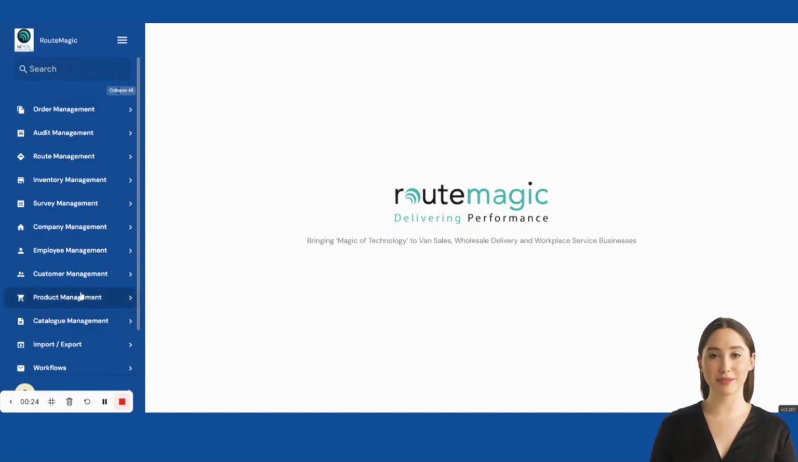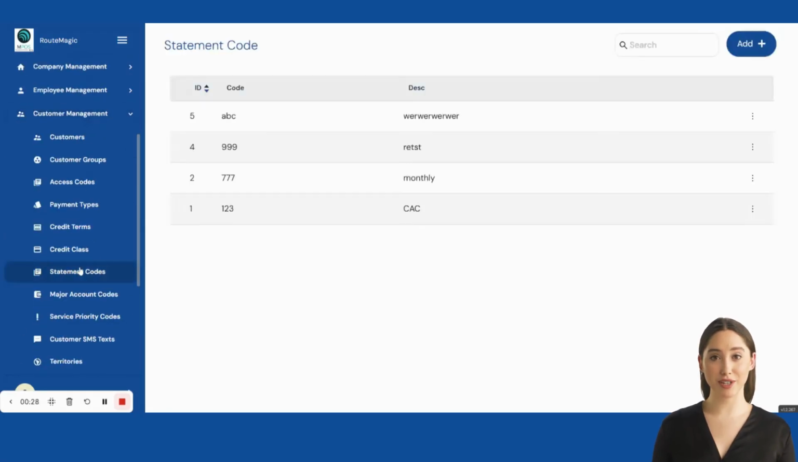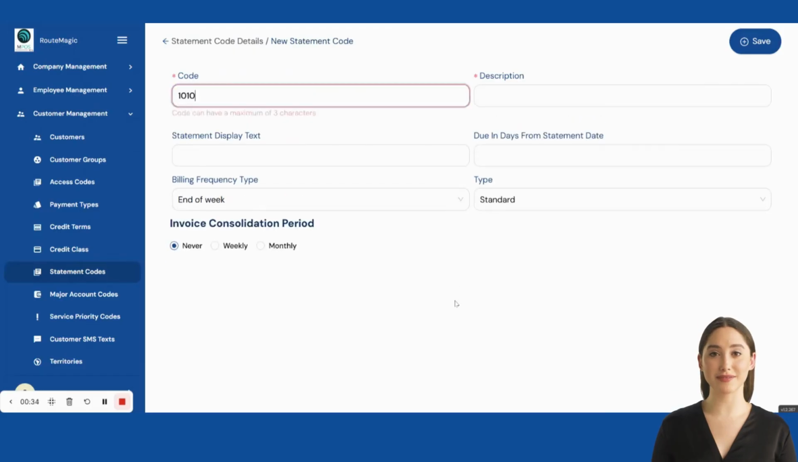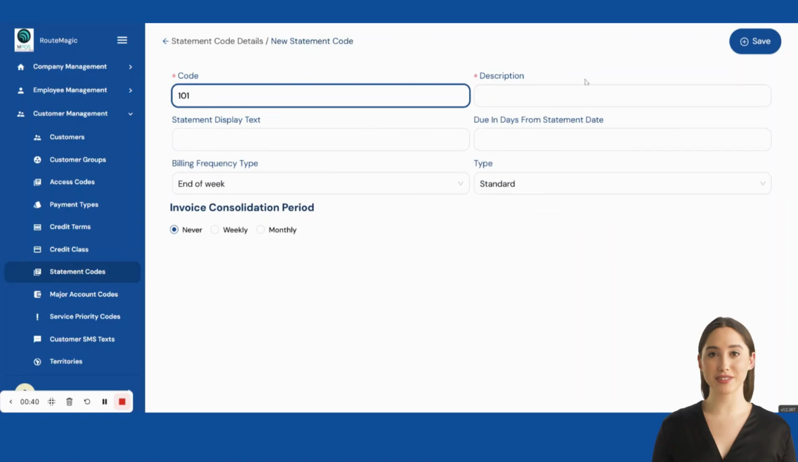Go to Customer Management, Statement Codes. Click Add to create new codes. Enter a short code and a description, for example, code WSL for wholesale or VANS for van sales. Save the codes. Once created, these codes can be linked to each customer in the customer's accounting section.